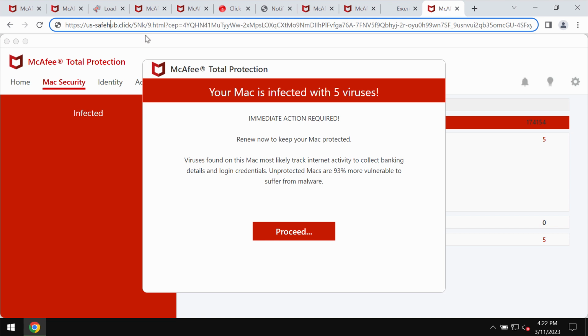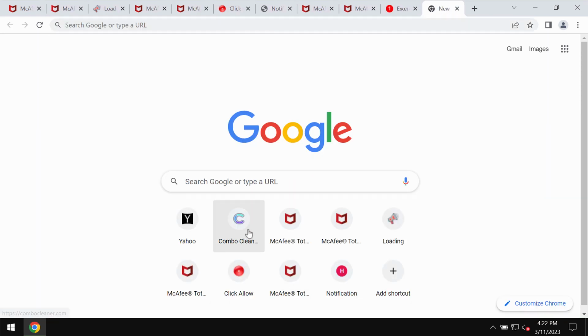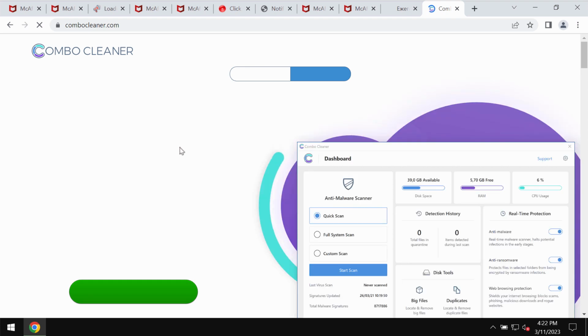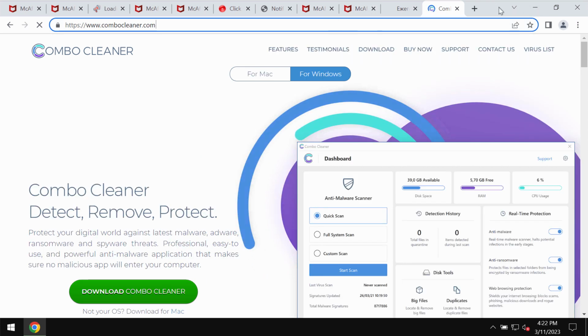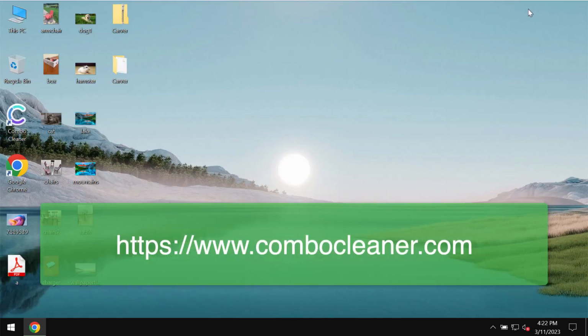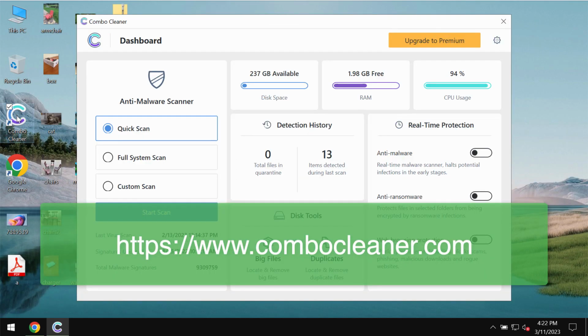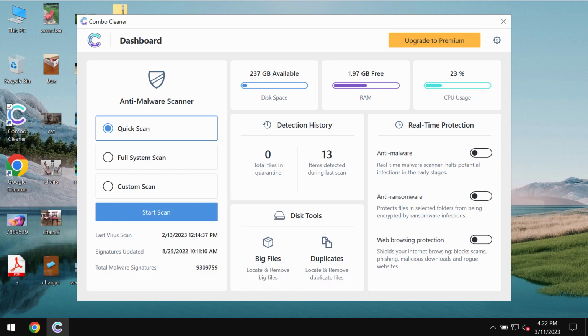So if you see these pop-ups by ussafehub.click, don't trust them. Simply leave this deceptive page. Also, we recommend you to scan your computer with Combo Cleaner antivirus. You may get it on the page combocleaner.com. Download the application, install it, and once it gets successfully installed, start thoroughly scanning your system.